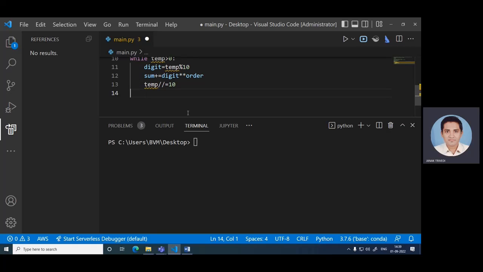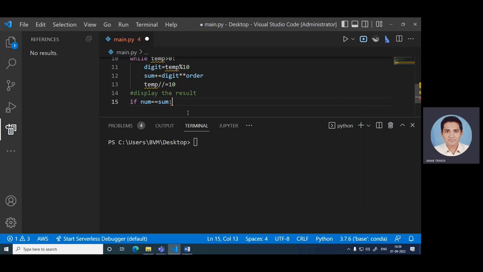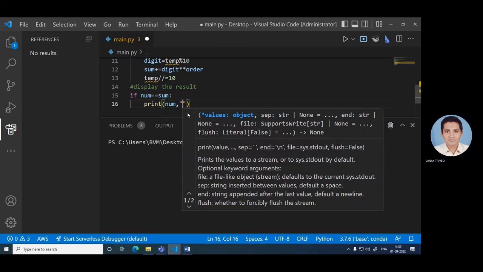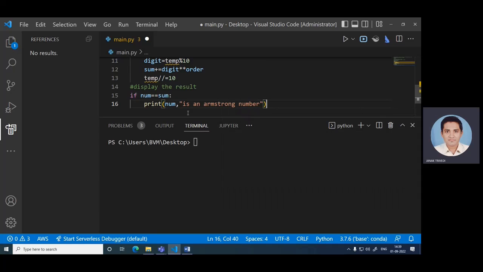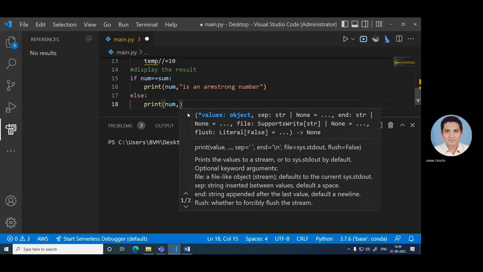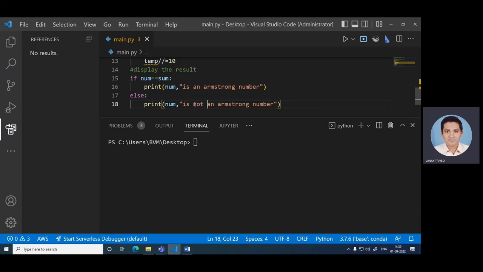Now display the result. If number equal to sum, then print number is an Armstrong number, else print number is not an Armstrong number. So first save this program and then run this.